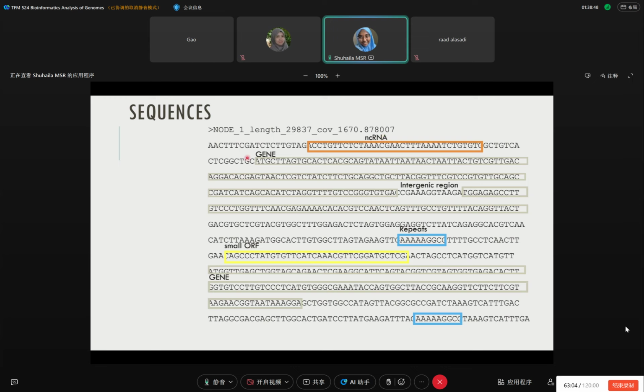It could code for the genes, where it starts with the start codon, ATG, and then TGA is the stop codon. In between these genes, we call it intergenic regions. And then you can also find the repeats. Repeats are basically repetitive nucleotides. This one is gene prediction.